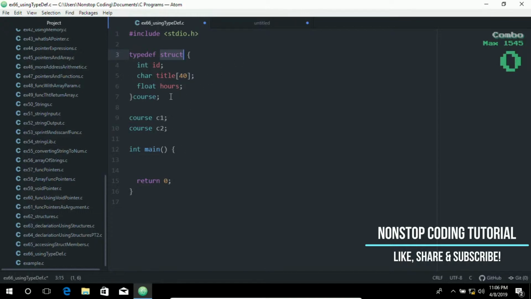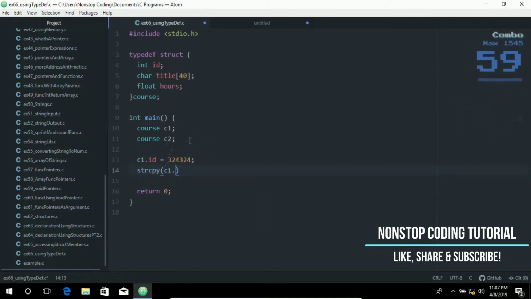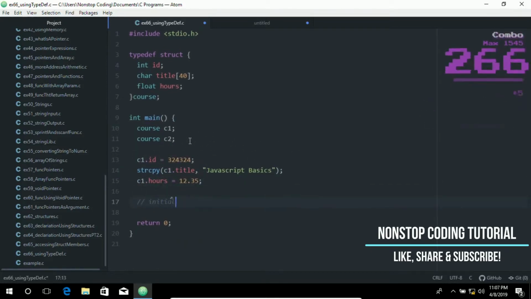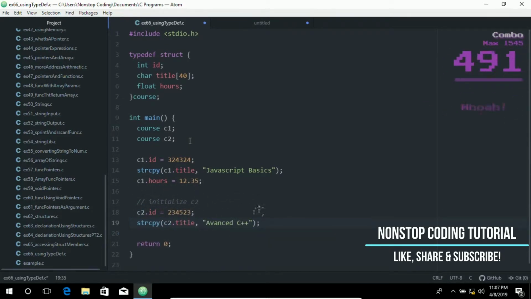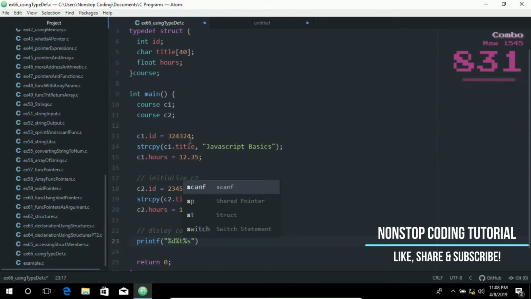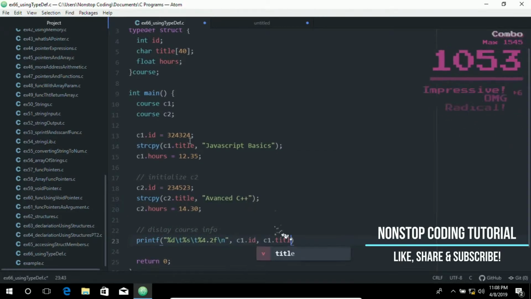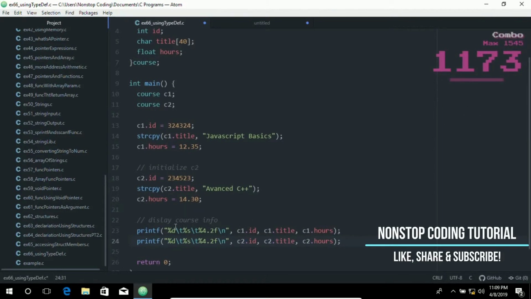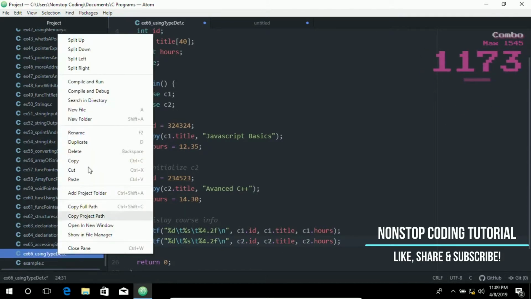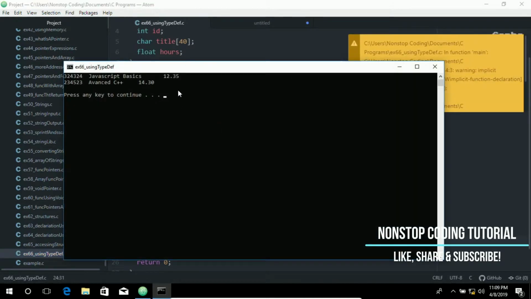To better understand this, let me continue this example in here. Supposedly this should be inside the main, so I'm going to delete it and put it inside the main function. And let me complete this. So let's go ahead and run this program. Compile and run.